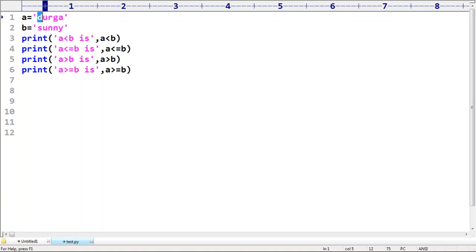Okay, what does D mean? D means the Unicode value. Small a is nothing but 97, and small b is 98. For every character there are corresponding Unicode numbers. Whenever you are comparing two strings, internally the corresponding Unicode comparisons happen.